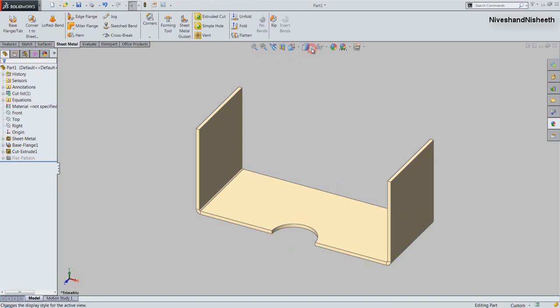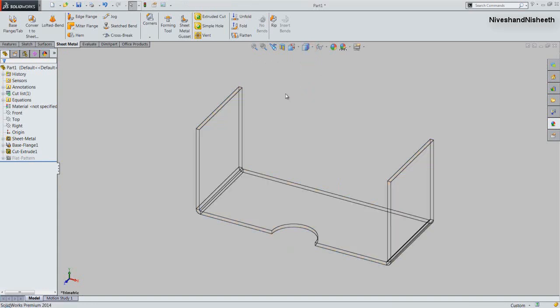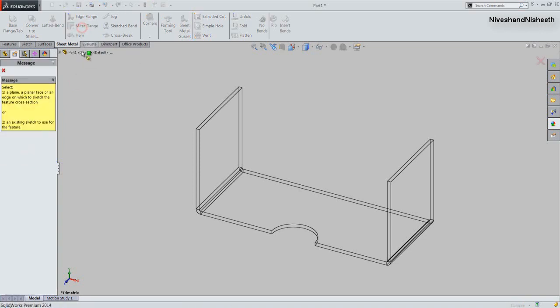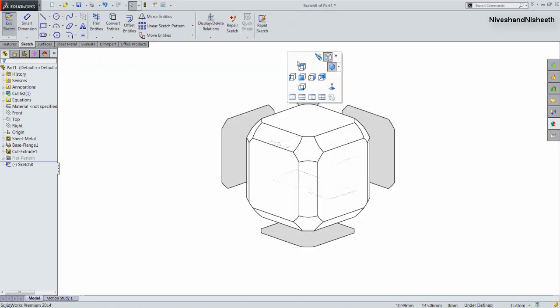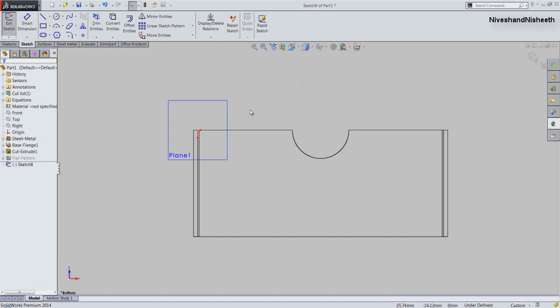Now choose the wireframe option from here, and we will start the miter flange tool. At first, we will select this vertical edge for starting the feature cross section. Now we will select the bottom view.